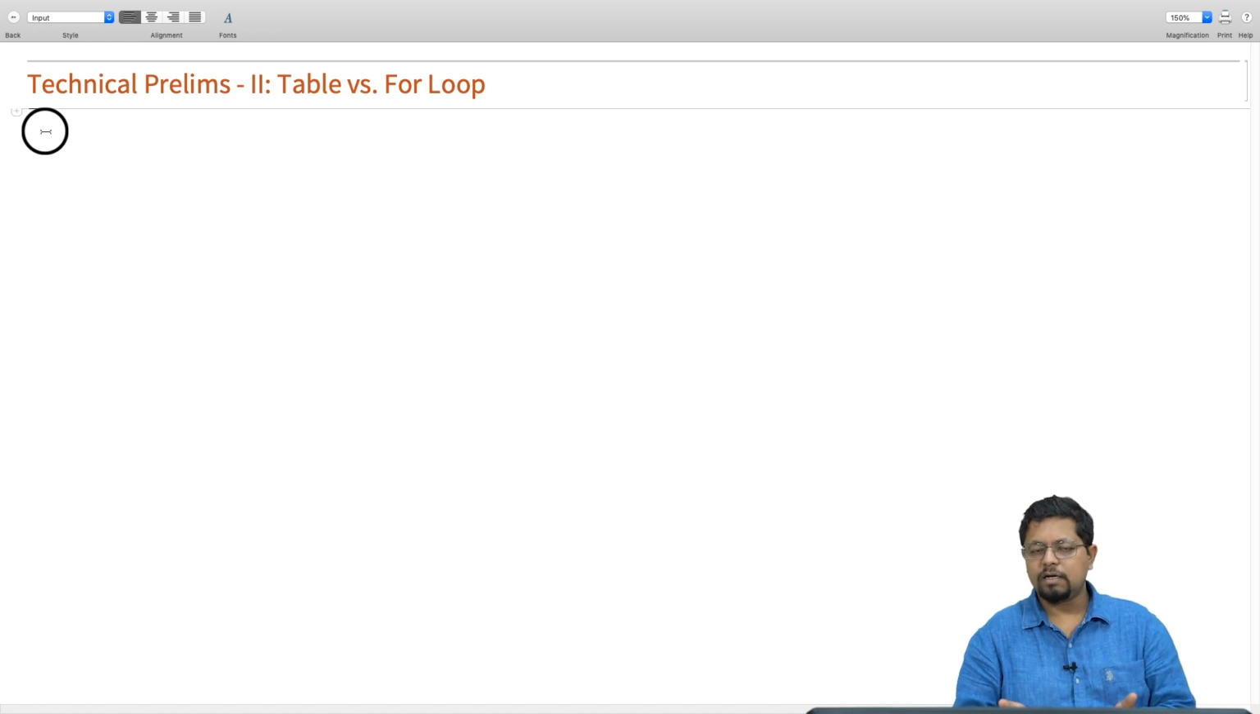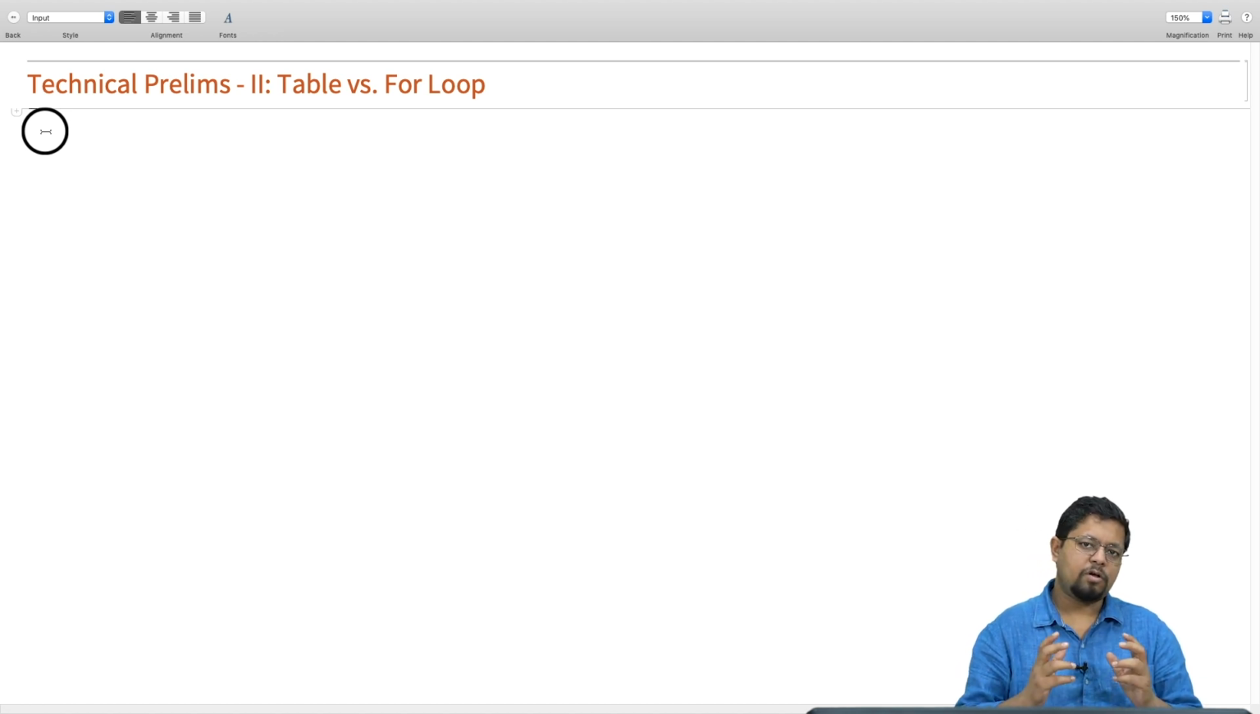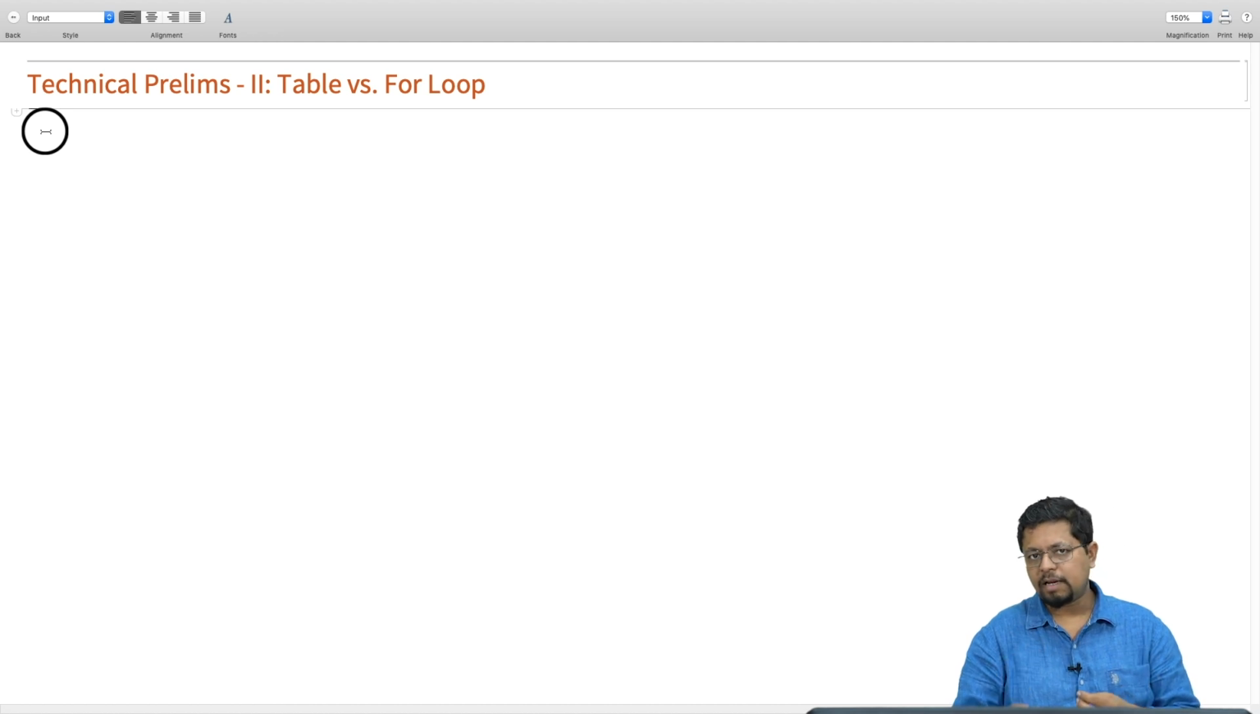This is a technical video, so it's all going to be about technicalities of Mathematica commands and some technicalities of programming. We'll not talk too much about physics and mathematics here. Today we'll talk particularly about for loop, or how to write a for loop in Mathematica, and we'll contrast and compare with table command. You're already familiar with the table command.